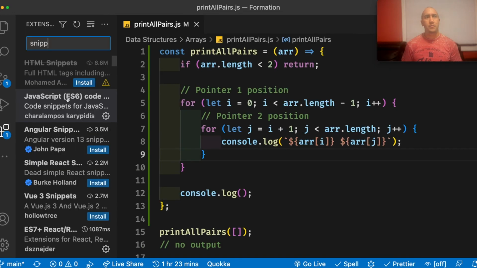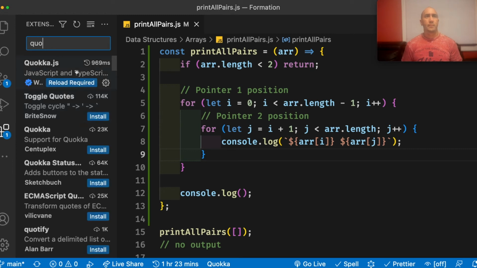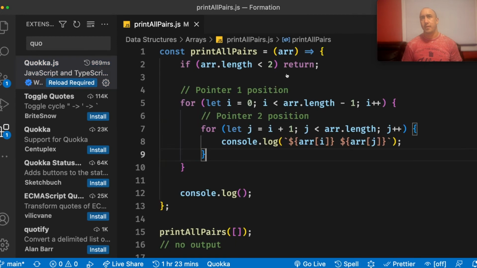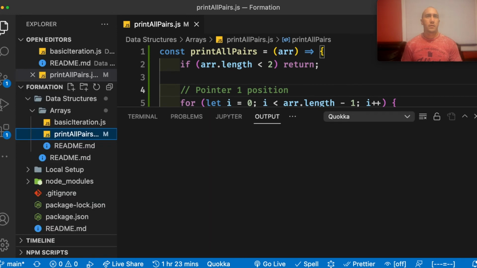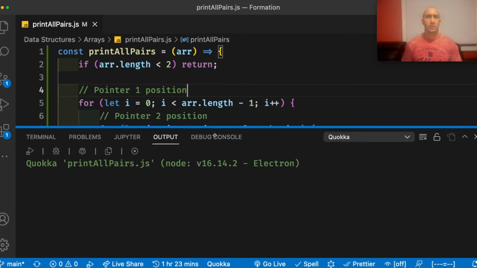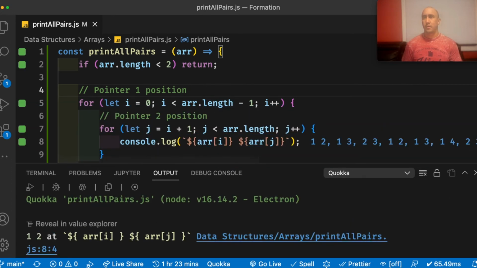So I'll go ahead, and the extension that I use is called Quokka. I'll go ahead and show you guys what this thing does. I like it for these types of coding exercise problems because you'll see the output on the screen very shortly. It's a little bit easier than running the file.